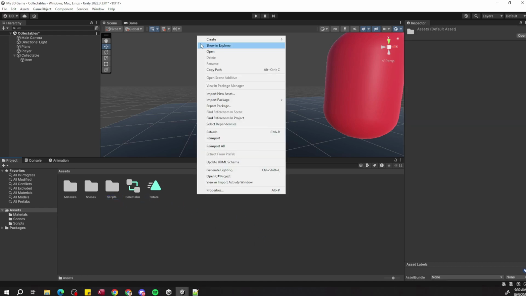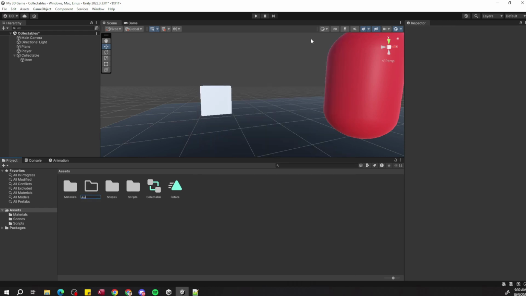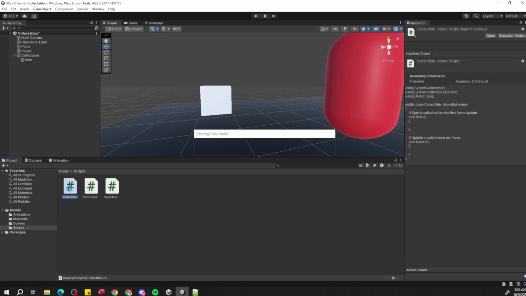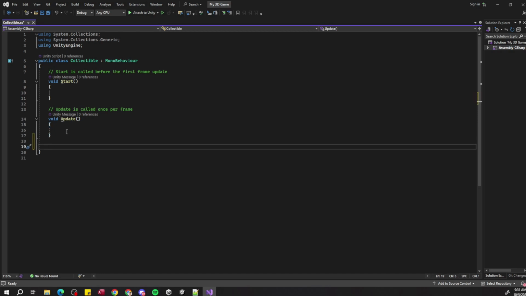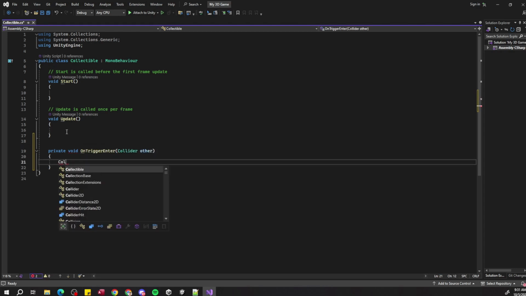Let's also right-click in our project window, go to Create Folder, and make a folder for our animations, into which we can drag our controller and animation. Navigate to our scripts folder and double-click the collectible script to open it. Similarly to how we used OnCollisionEnter to detect when the player hit the ground, we'll use another method that derives from MonoBehaviour called OnTriggerEnter. This method will be called whenever another game object touches that spherical collider trigger that we placed around the item.